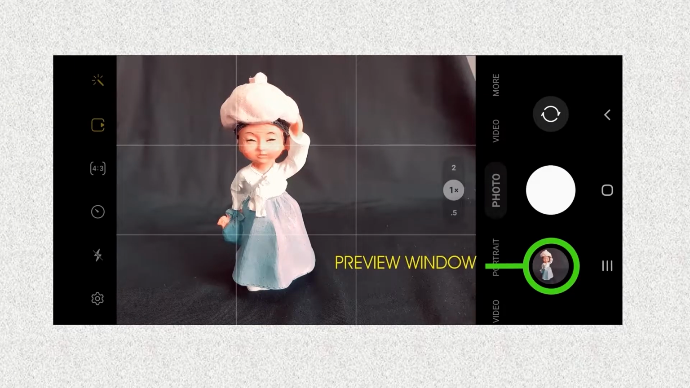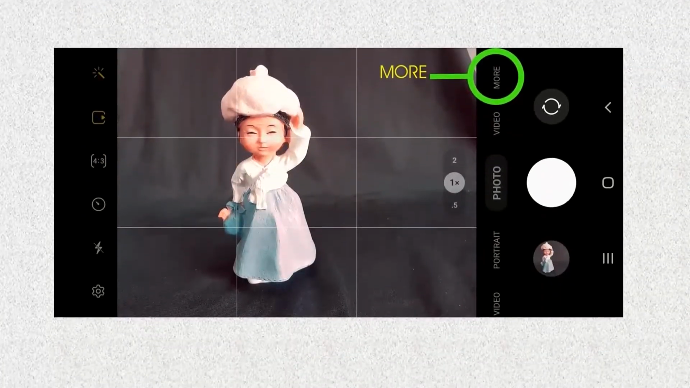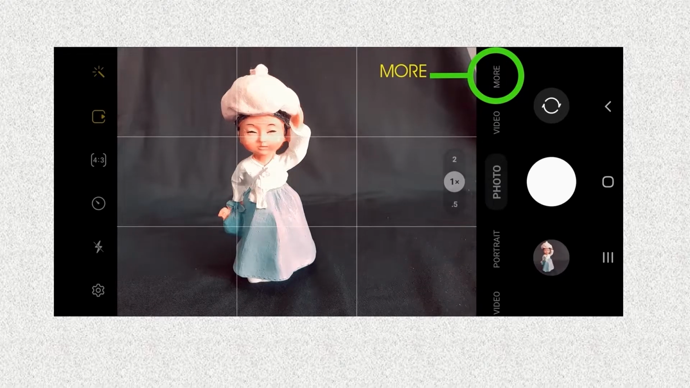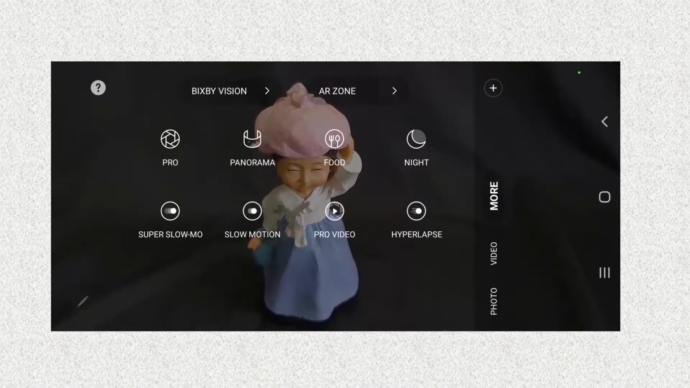took before. And there is a facility here, more, on the right side, on the top there. Wow, this is about Pro, Panorama, Food, Night, and so on. You just explore yourself, because this needs time, and then you need to learn something also from this.